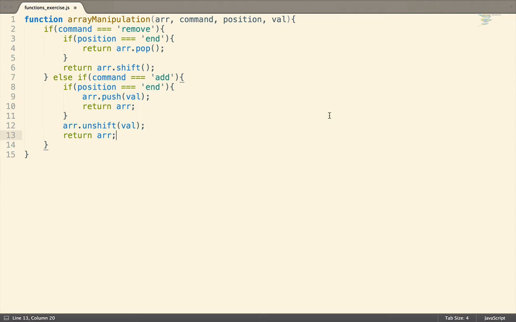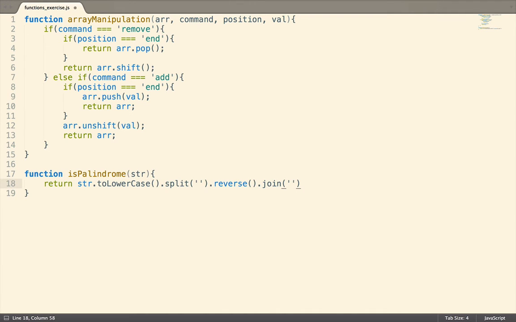The next function is palindrome. There are many ways that we can solve this. If you do a bit of Googling, you may come across a very common solution which looks like this. Let's break down what this code is doing. First, we make the string lowercase to ignore any case sensitivity. Then we split the string into an array with each character as a value in the array.